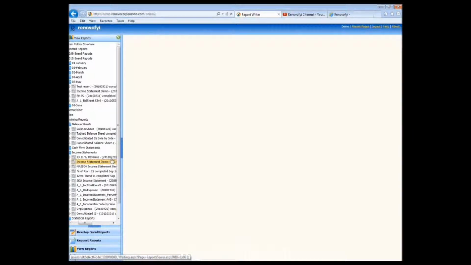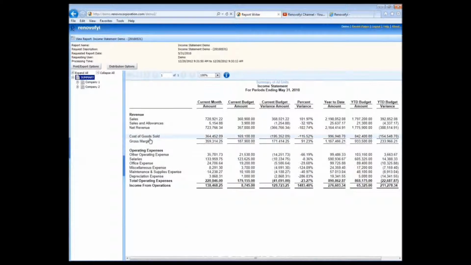And another example, very, very common, would be the actual versus budget type of income statement report. Here again, we're reusing the same row. We've got actuals for the current month, budget, and variance in dollars and percentages. And then the same thing repeated over here to the right, but year to date. So a pretty standard kind of income statement reporting.